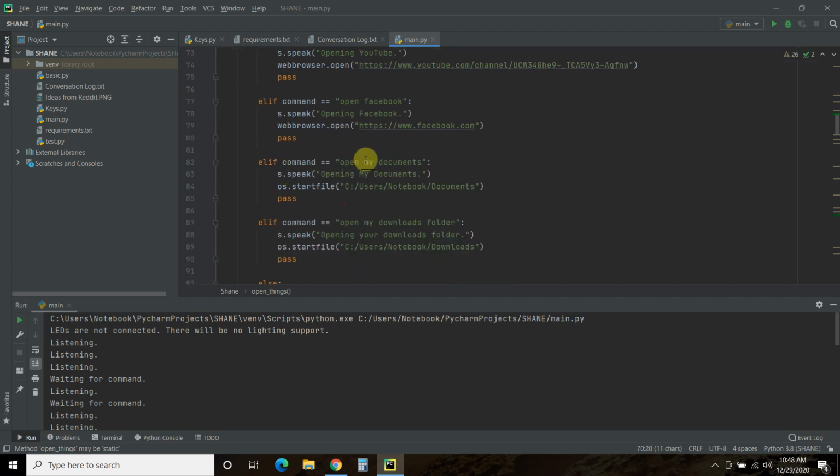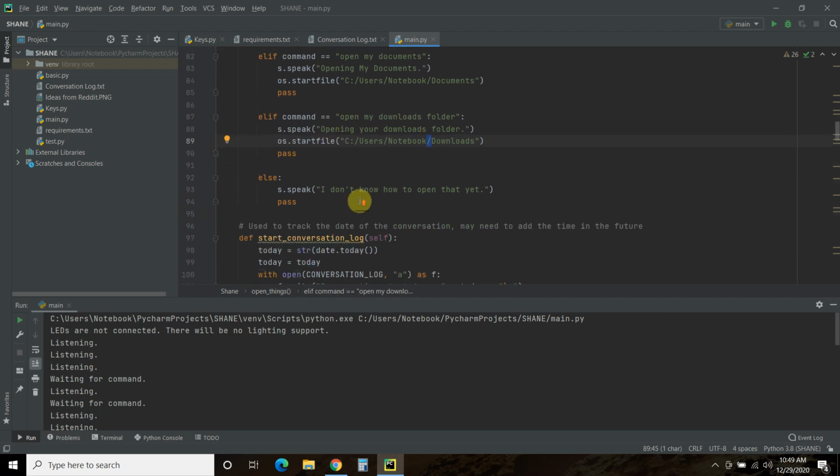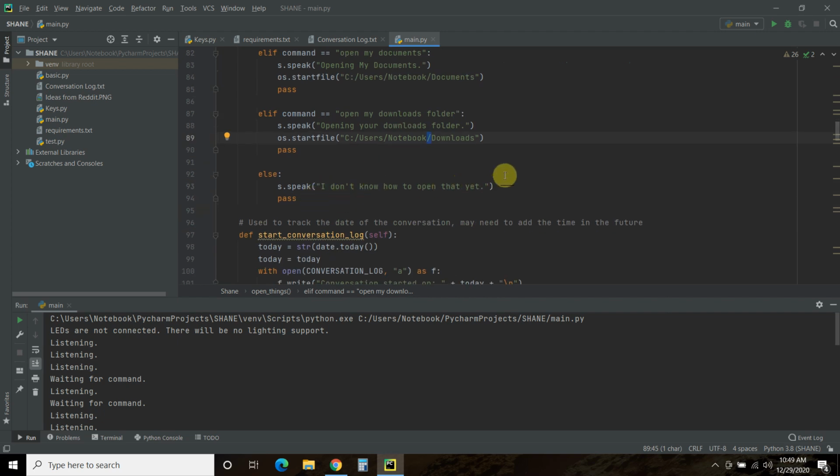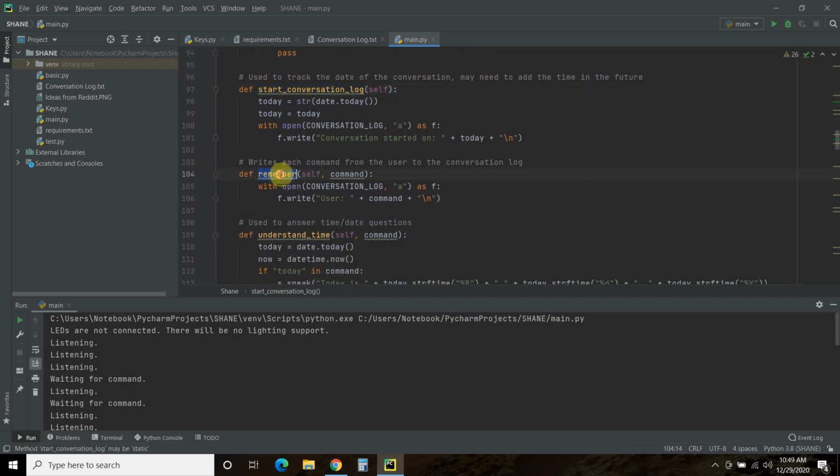But this time, if it says open my documents or open my downloads folder, it says opening my documents or opening your downloads folder. But this time you use os.startfile, and then you do the full path. Right, so this is the full path to my documents and downloads folder. Just when you copy and paste, remember you have to reverse the slashes. When you copy and paste it, there will be backslashes. And then if I ask it to open something it doesn't recognize, it says I don't know how to do that yet.